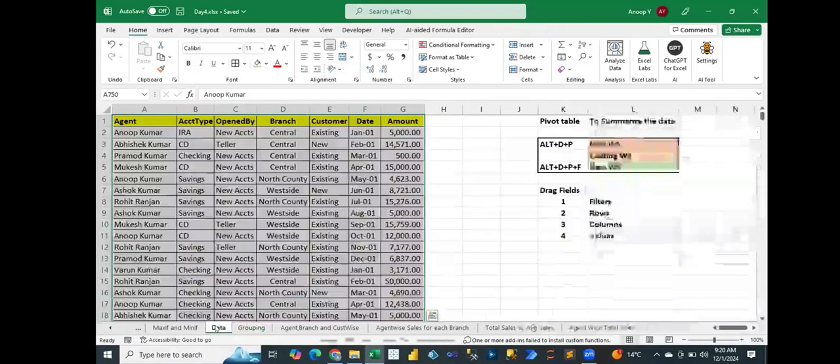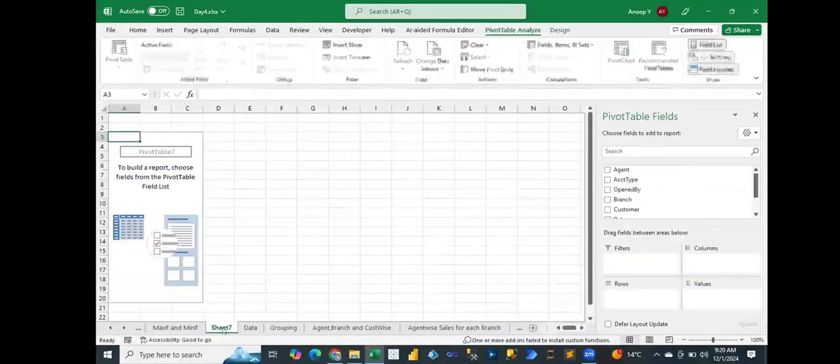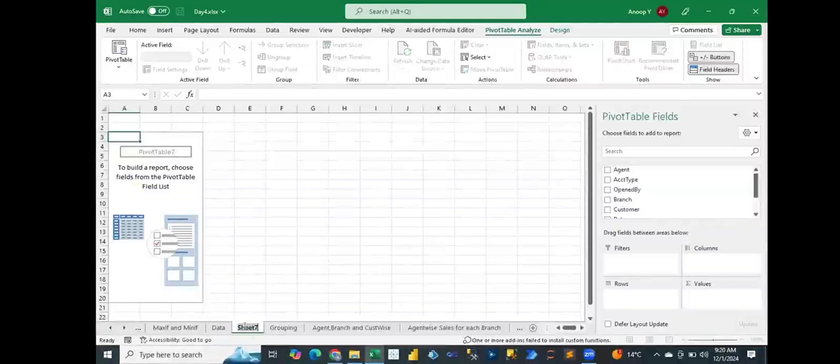Now, the most important point, we are going to see the calculated field. This is one of the most important things.